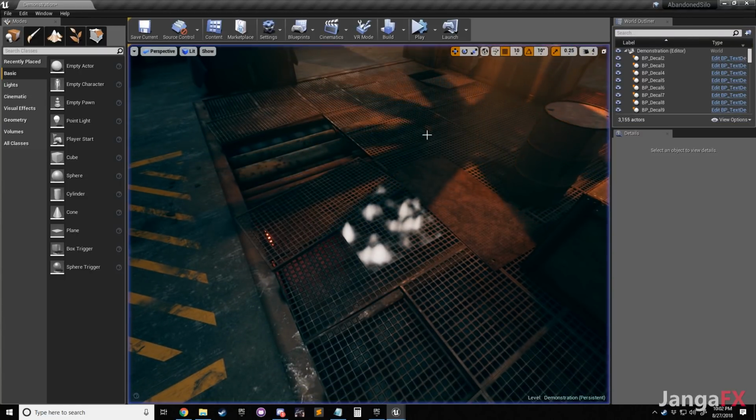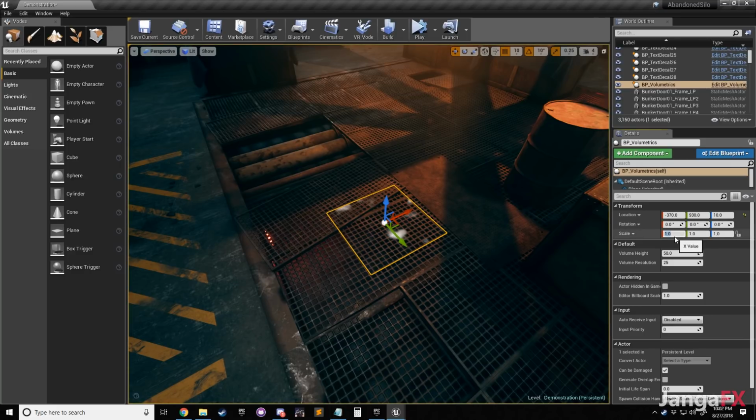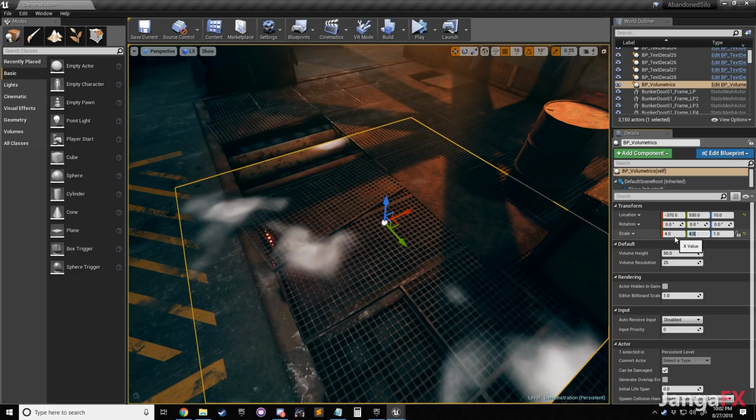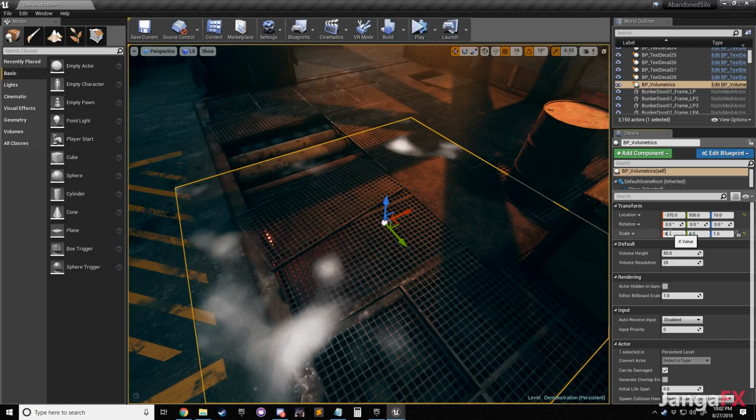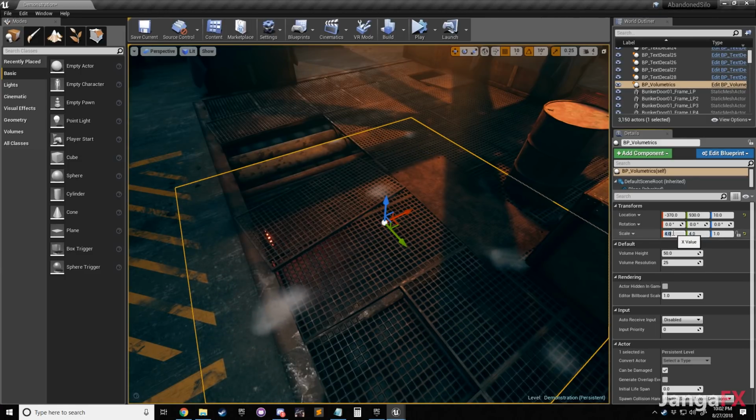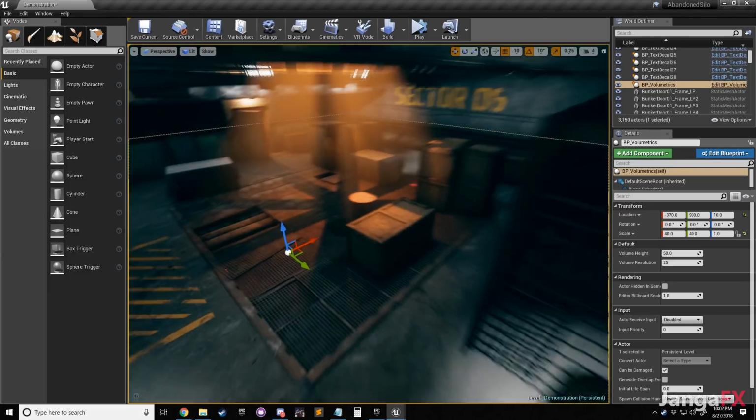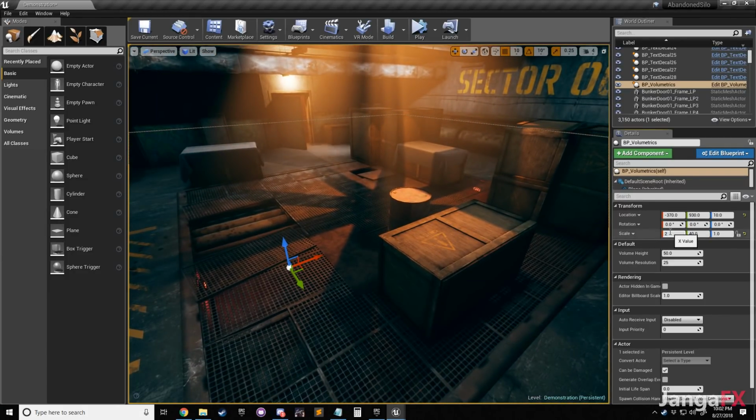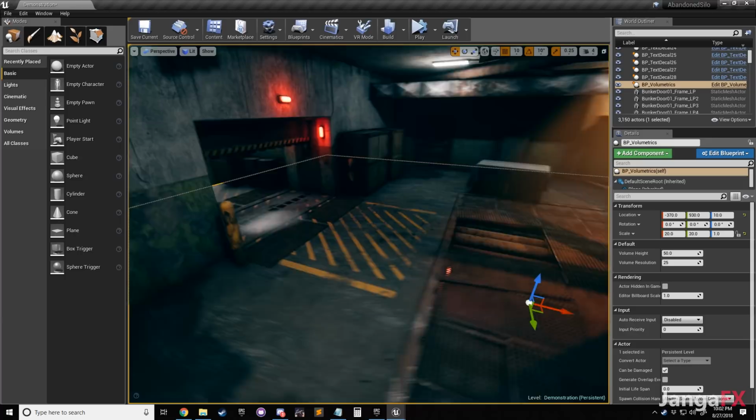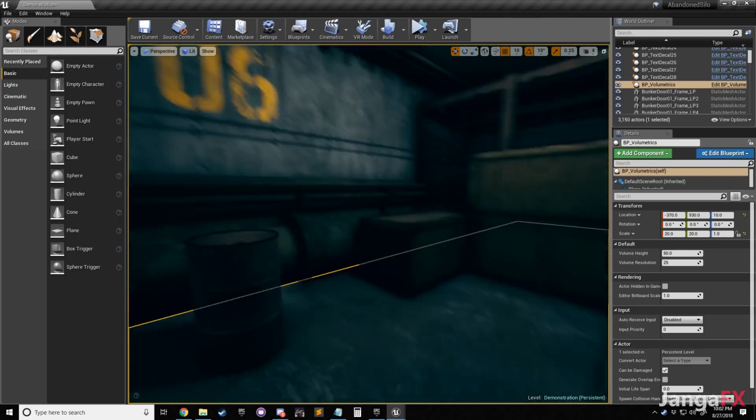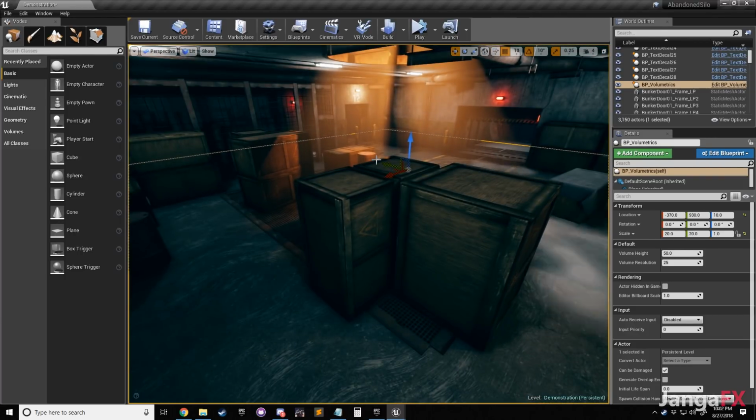So now we want to scale this up maybe by like 4. Nope, maybe we want to do 40. Let's see, 40, something like that. And nope, that's too big. So we'll do 20 and 20. And that looks pretty good to me. We'll bring this over a little bit more. So it's kind of like this.